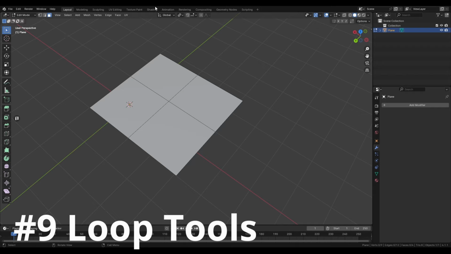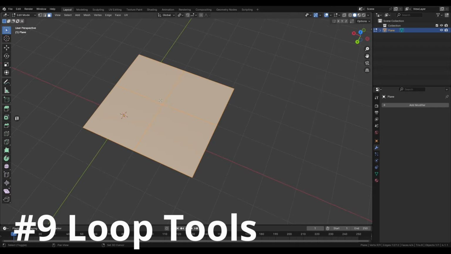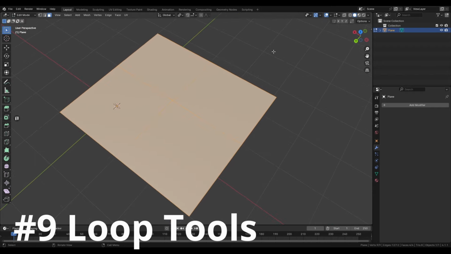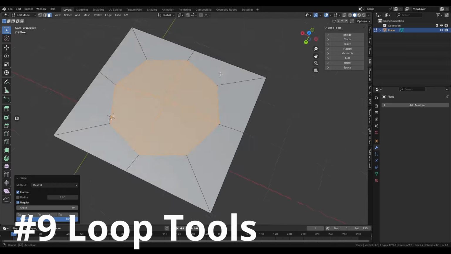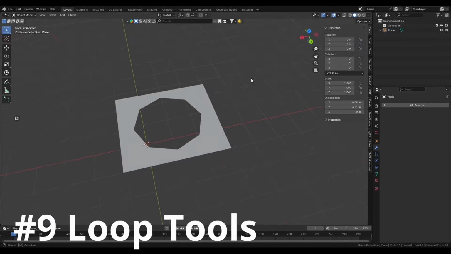This is more of an add-on tip. Make sure to install the Loop Tools add-on, it should be pre-installed. With Loop Tools we can easily create perfectly looking holes. So in this case I have a plane, I want a simple hole. So we just do an insert, open our add-on tab, go to edit, Loop Tools and then circle, and now we have a perfect circle.